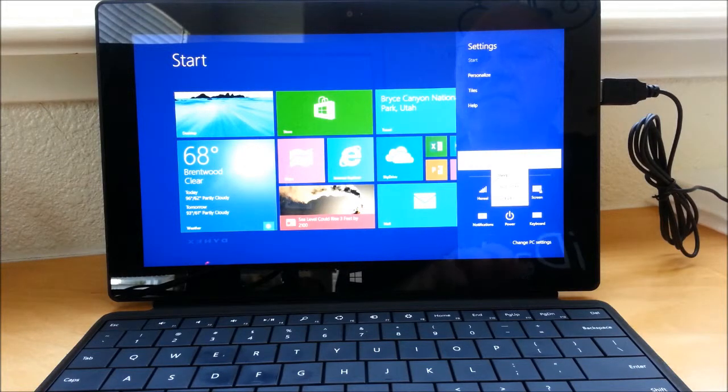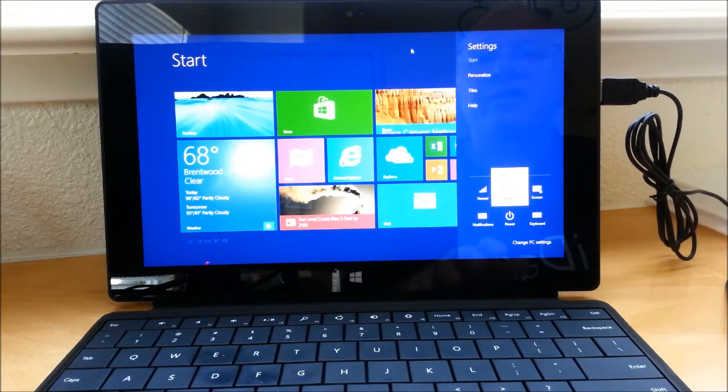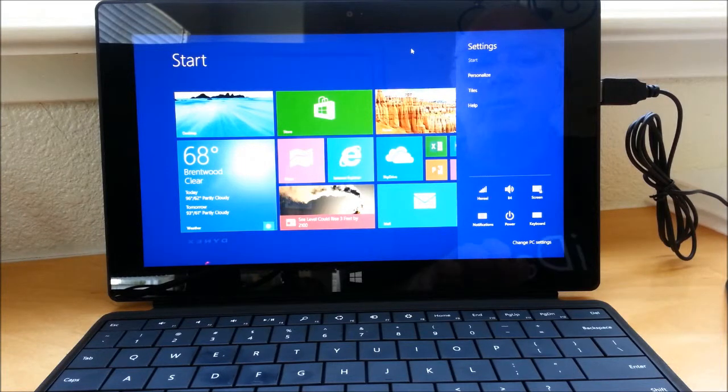So that's a first look, first things you can do navigating around on Windows 8. Windows 8.1 will be out in October. Some really good things. The start button will be back for you.